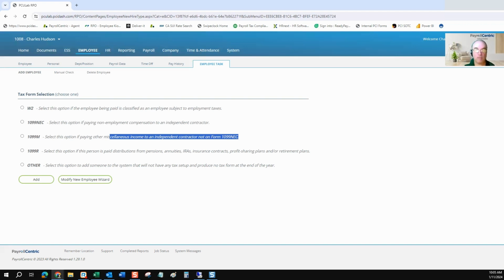Payroll is about paying people for a job performed. 1099M is not necessarily that anymore. It used to be 1099 miscellaneous. That's what it was for. It's not now that they have the NEC designation.